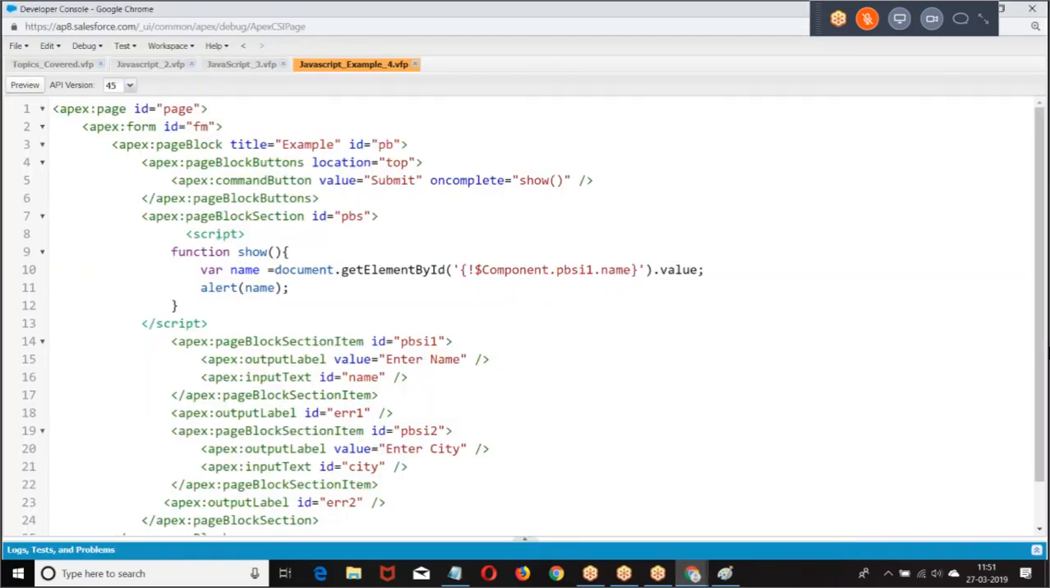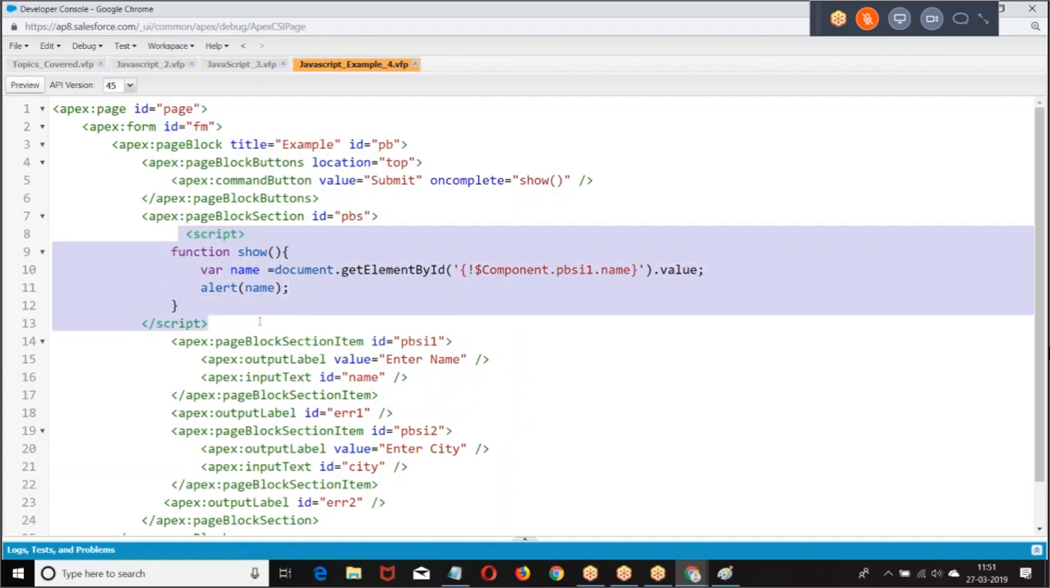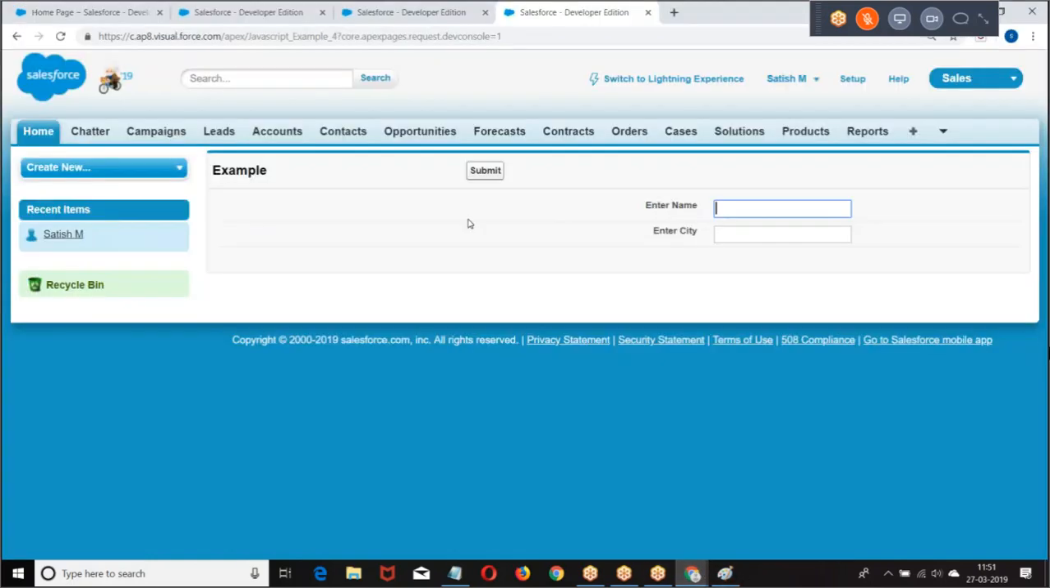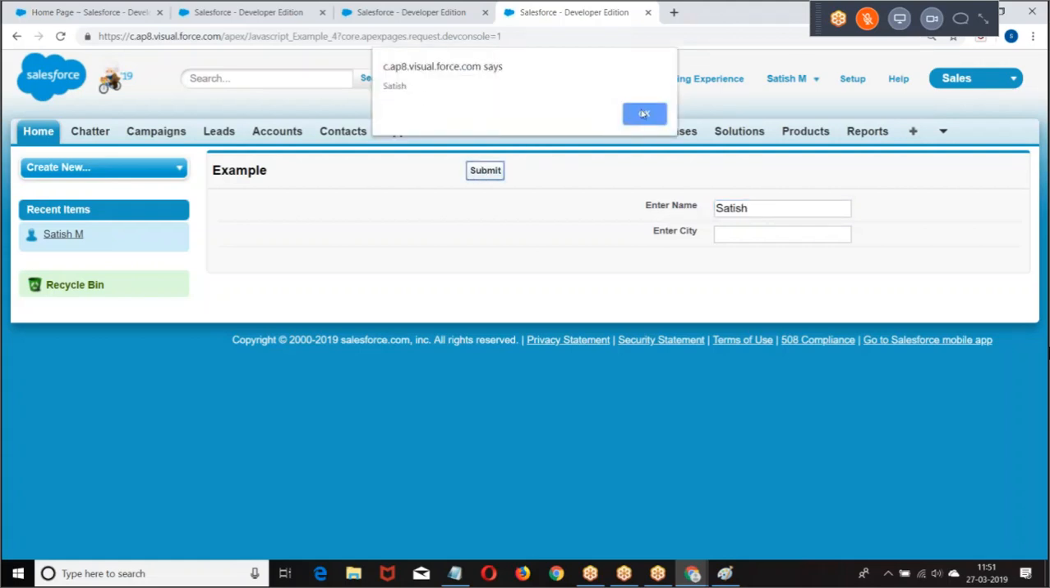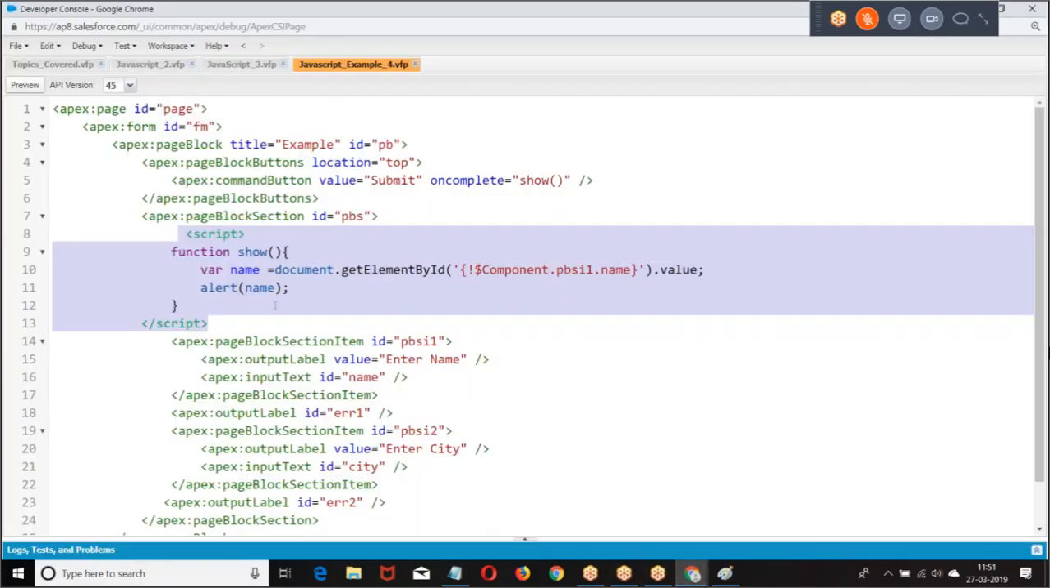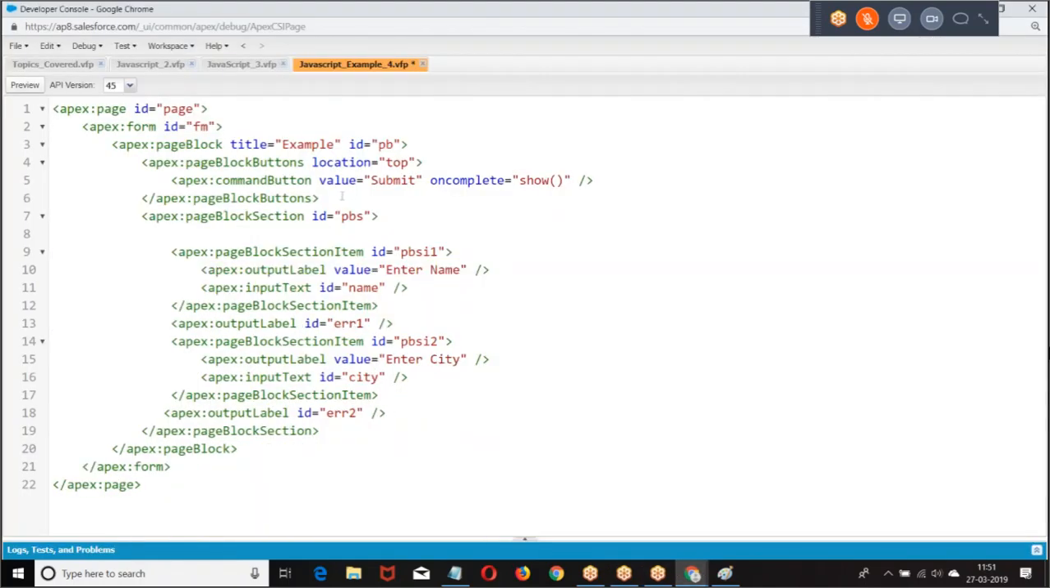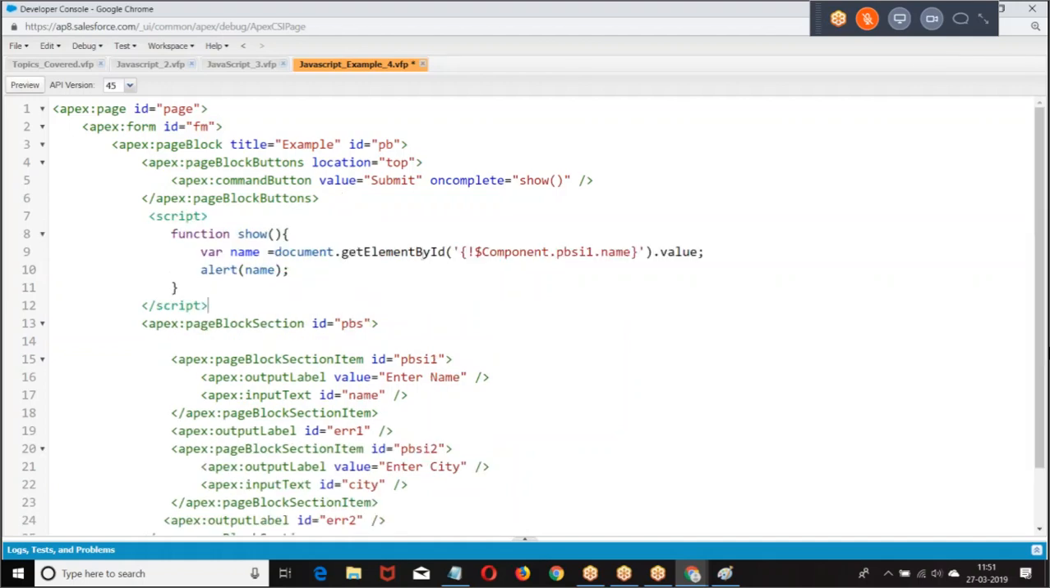Now, what is the issue? If I write within the page block section, this is considered as one element. Are you getting my point here? From wherever I am putting the script, if you give the remaining path, it is sufficient. How do you refer? Document dot get element by ID, dollar component dot remaining path. There I used to give colon, page colon, page block colon like that. Here we give dot component dot remaining path.